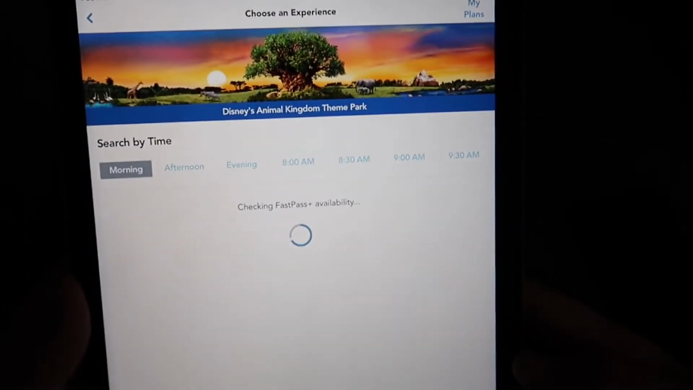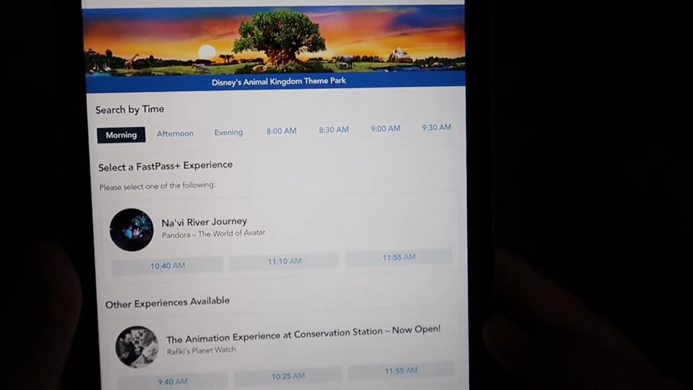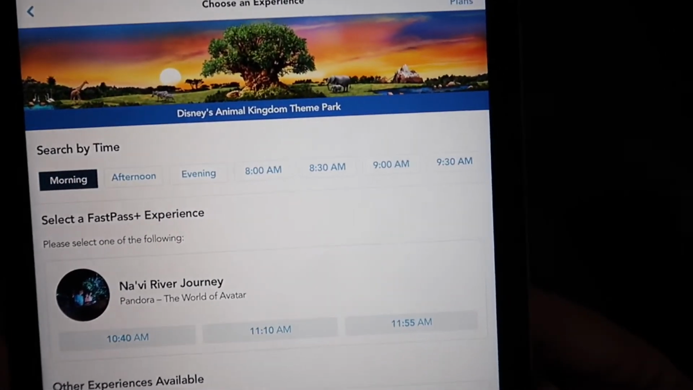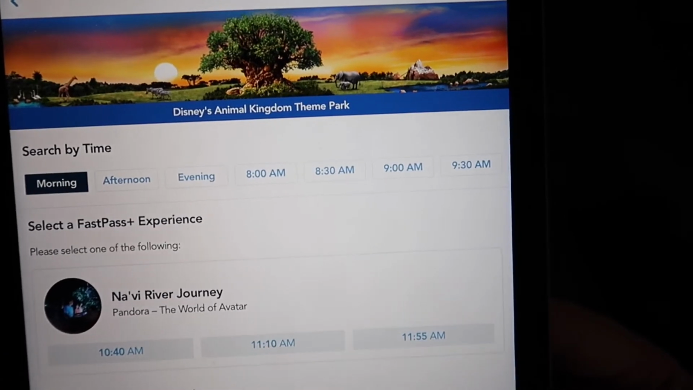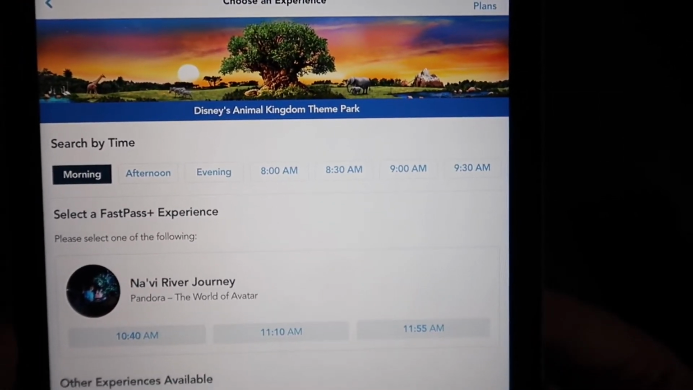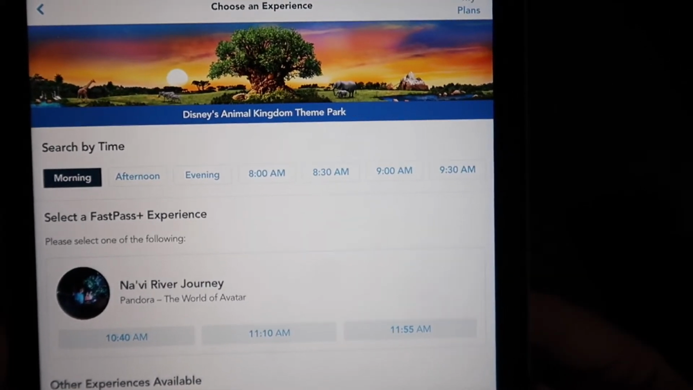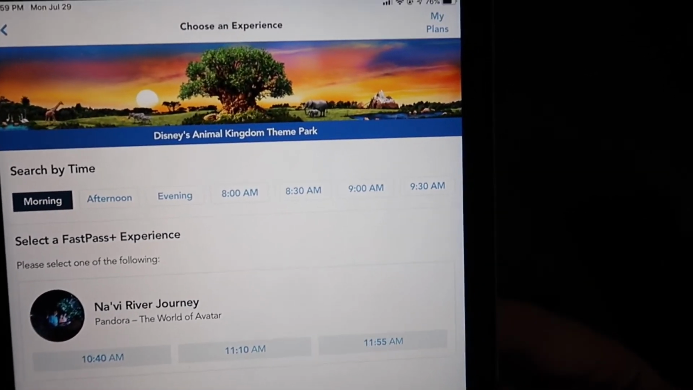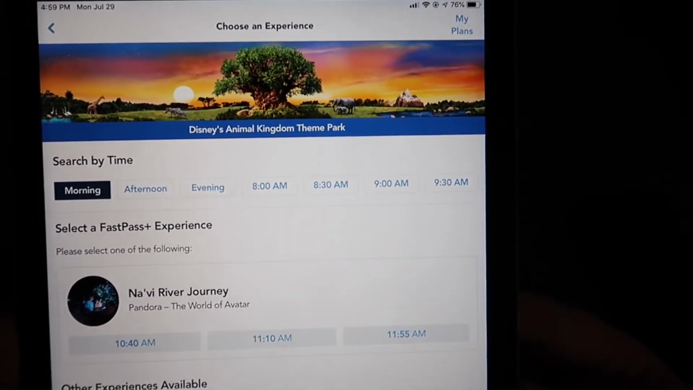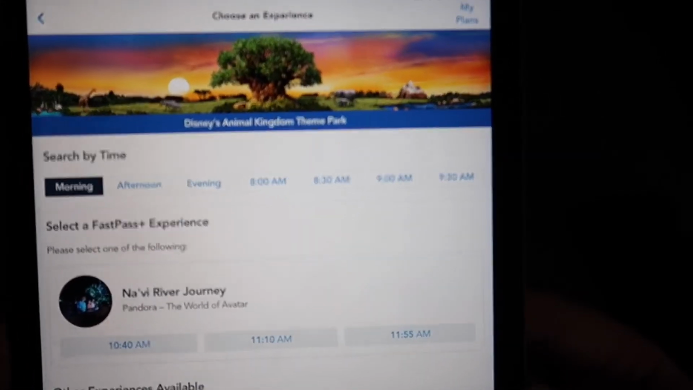And here's the cool thing about My Disney Experience. My Disney Experience lets you break everything down to get a wide variety of fast passes that are available. So you can break it down by morning, afternoon, evening, but if you want to be more specific, you can hit each individual time frame. So 8 o'clock, 8:30, 9, it goes every 30 minutes for the entire day.